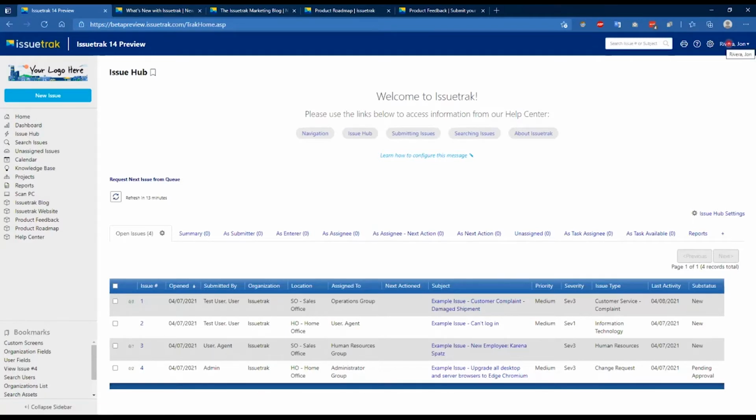In the far upper right, you'll see the name of the person logged in. So there I am. Clicking on that will now bring up this new drop-down menu. If you have access to them, or if the person logged in has access to them, or you have the features turned on, you'll now be able to see my settings, change password. Your logout option will be here. And this is also where you'll find the current version of Issuetrak you have installed.